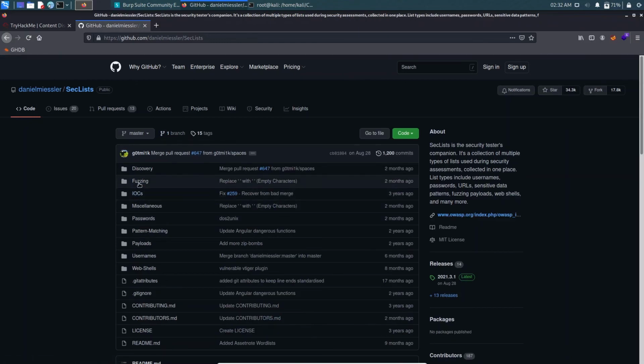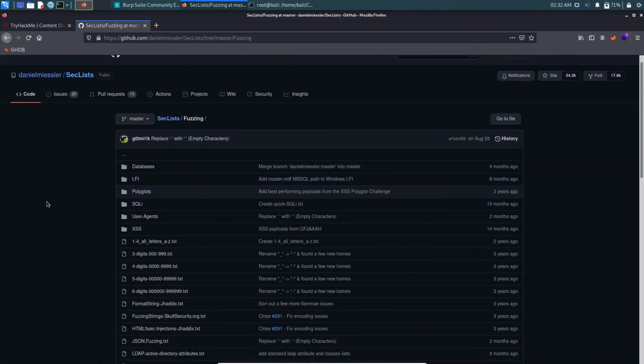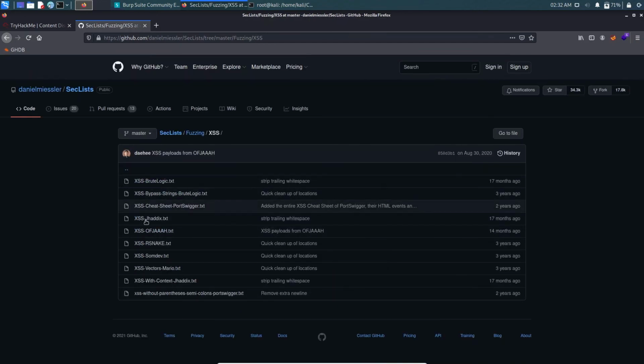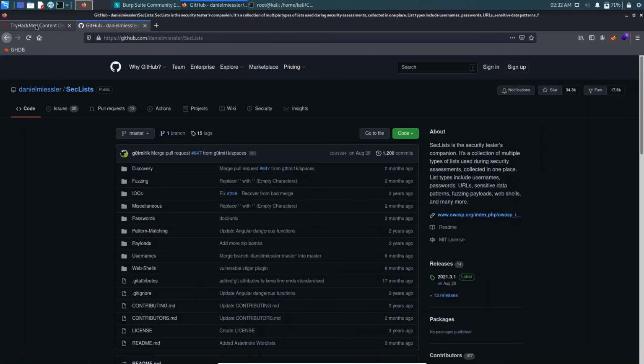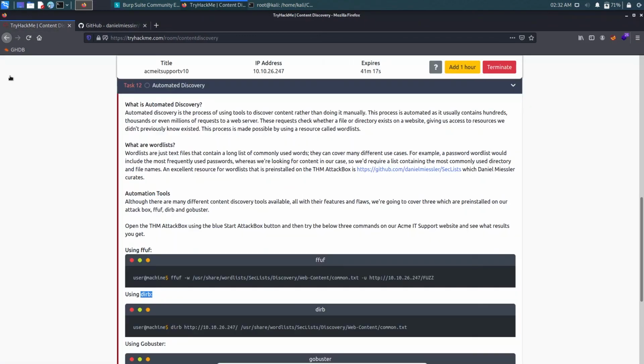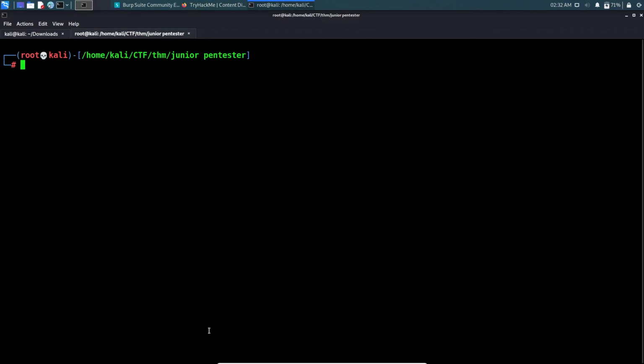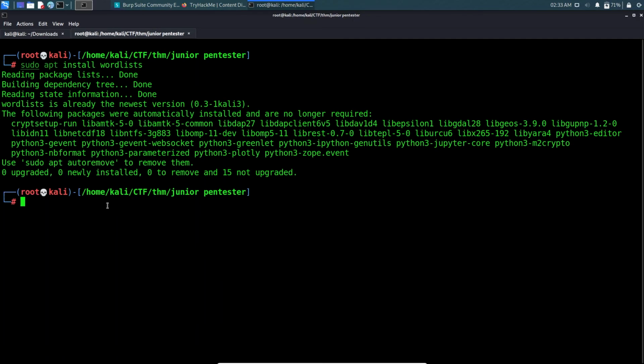You can just have a look at fuzzing, meaning discovering. You have this. I tried XSS many times. You can just clone it in your Kali using git clone followed by the HTTP address here, or you can go for the wordlist provided to us using sudo apt install wordlists. In my case, it is already installed to the newest version. If not in use, you can just download it.